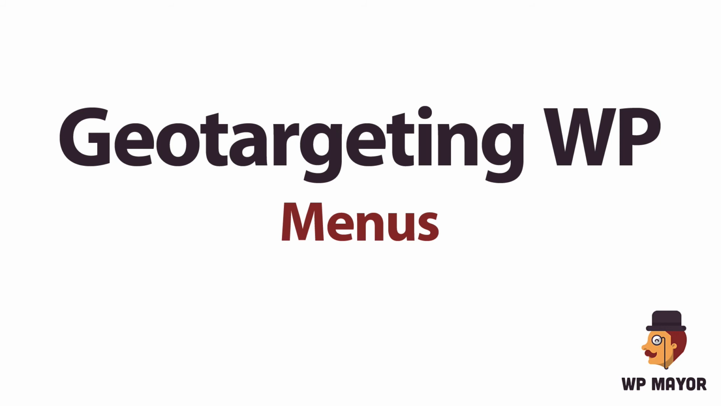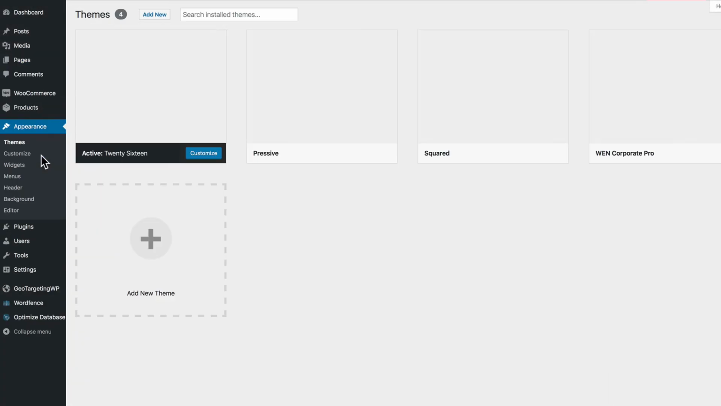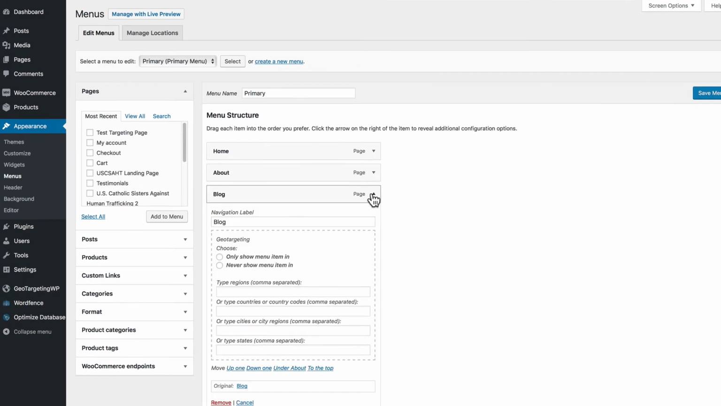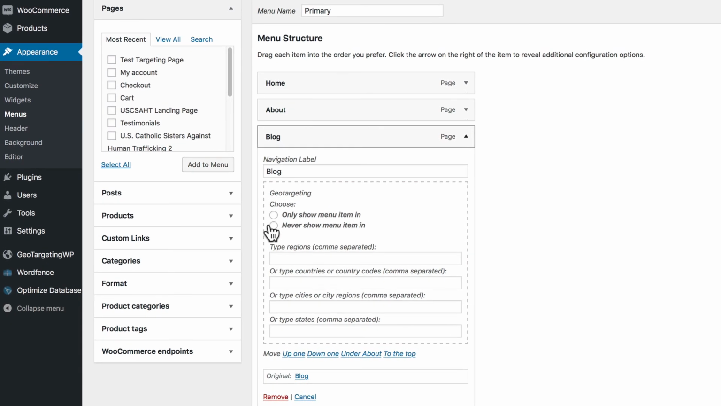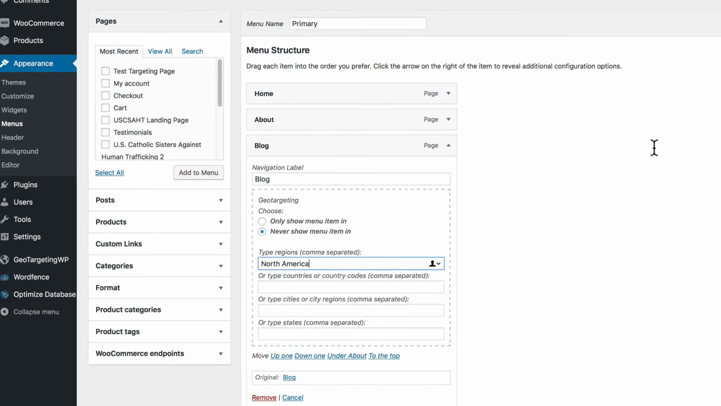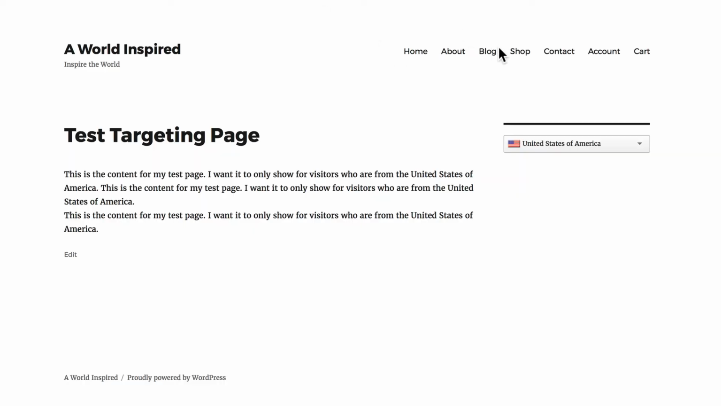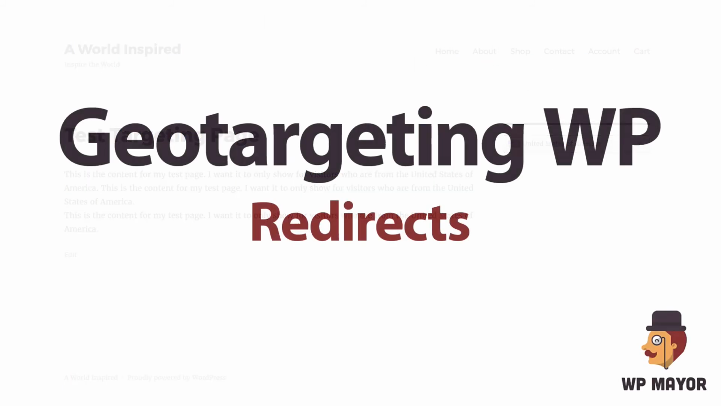You can also show or hide menu items based on your visitors' locations. So go to Appearance, Menus, and you set up your menus as you normally would, add your pages, and then let's say we want to hide our blog page. We would click the down pointing arrow and say never show menu item to visitors from North America. That's our region we saved earlier. Click save menu. And now when we reload our page, there's our blog. When we reload it, you see our blog link is now gone for visitors from North America.